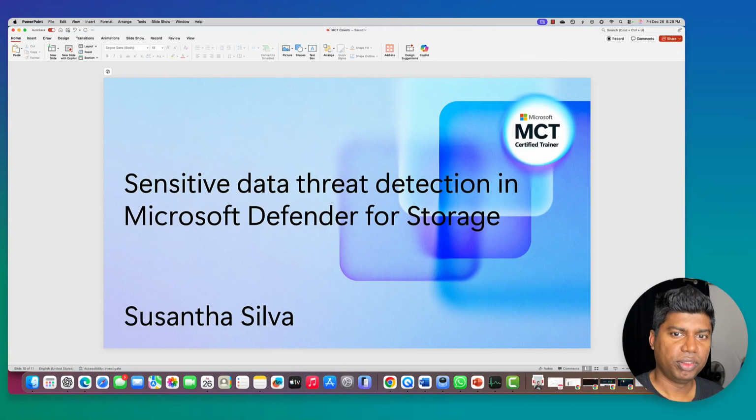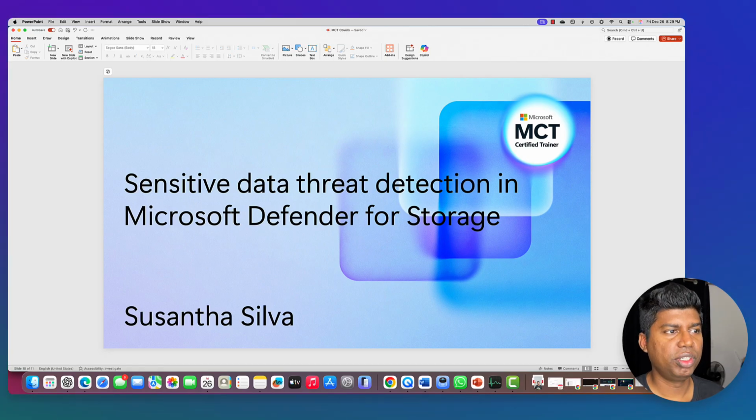Hello everyone, welcome back. So today we are going to talk about another important feature on Microsoft Defender for Cloud, which is called sensitive data discovery on Microsoft Defender for Storage.